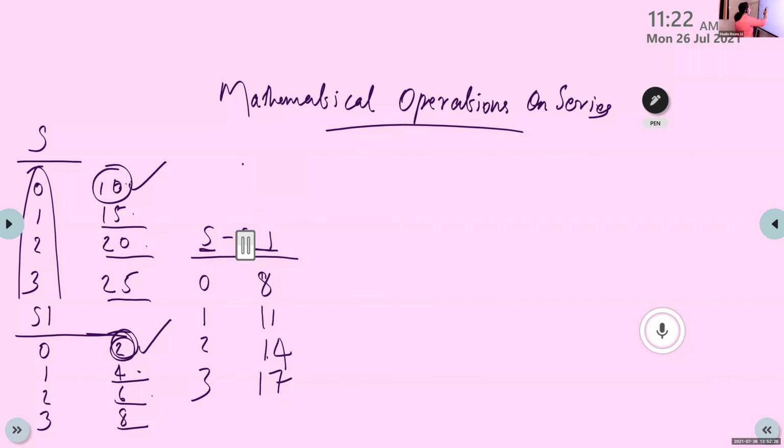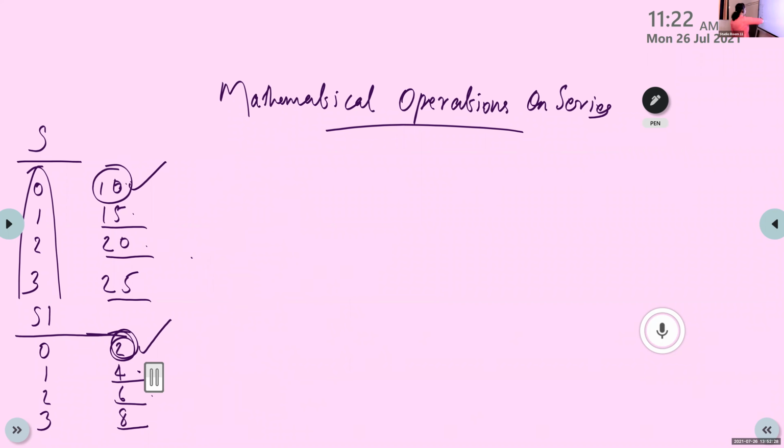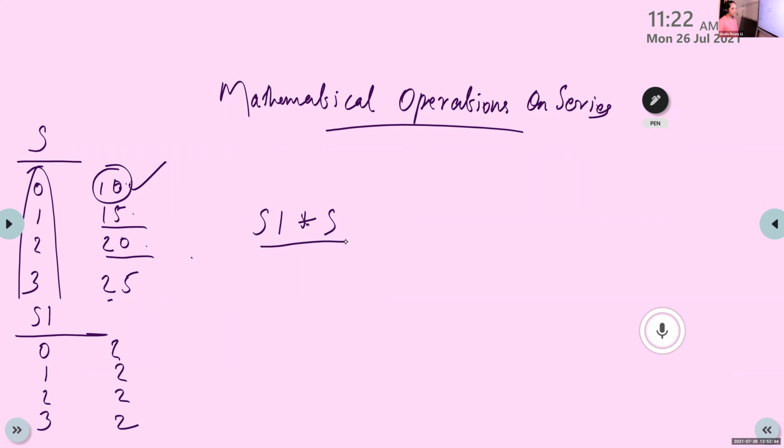Okay, then do the next operation. Here the values are 2. All values are 2. Then find out S1 into S. S1 into S.